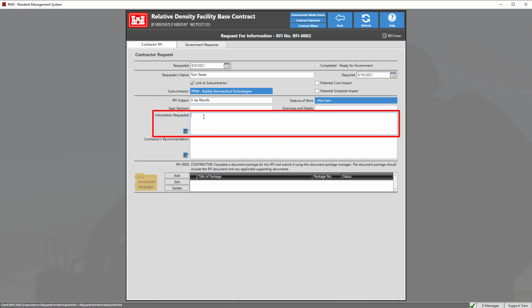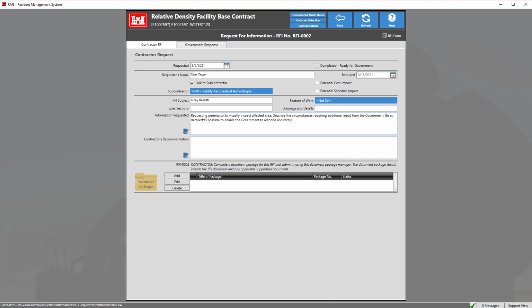The information requested section is required before the completed checkbox can be marked. Describe the circumstances that require additional input. Be as detailed as possible to enable the government to respond accurately. When additional documents are needed to fully explain the situation, these may be attached in the document package. Contractor's recommendation allows contractors to explain any possible solutions for the government's consideration.